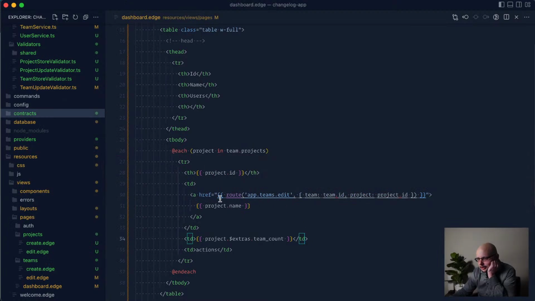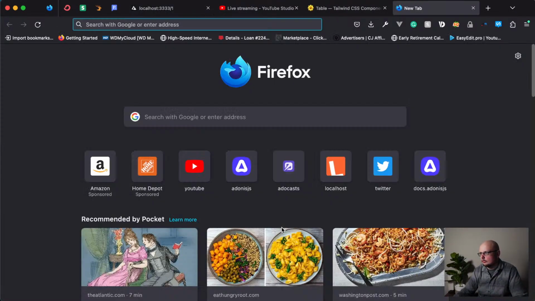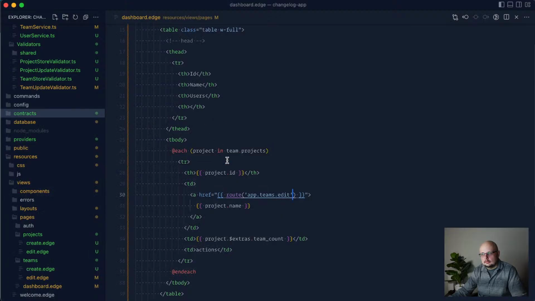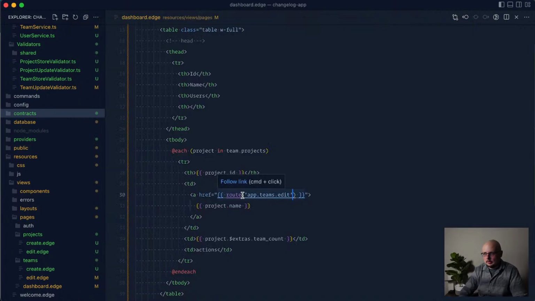So we have a href open brackets routes app teams edit and string comma opening our object. It seems to go wrong like right here. Let me try that again. Save that and see if we open it up okay right there. I did not hit T. Let's see. Cannot find route app teams edit identifier. Maybe I got that wrong. Okay.